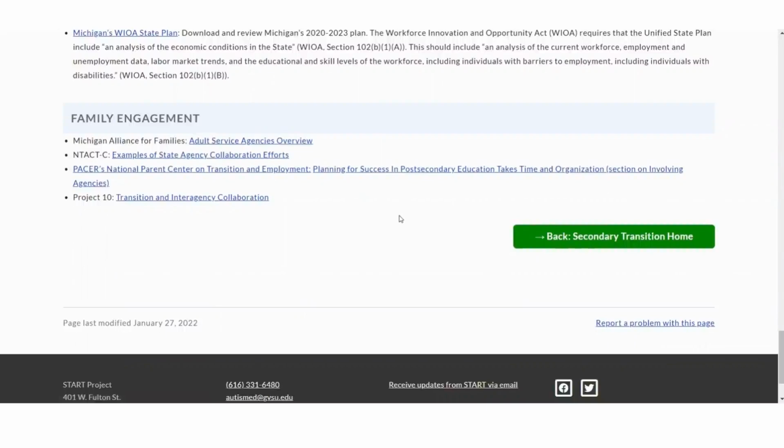the bottom of every screen on these web pages to make suggestions or leave feedback. Right here where it says report a problem with this page, we really appreciate you completing and submitting this form to help us ensure that we have useful information available on our website. It completes the review of the START secondary transition key component on interagency coordination and collaboration.